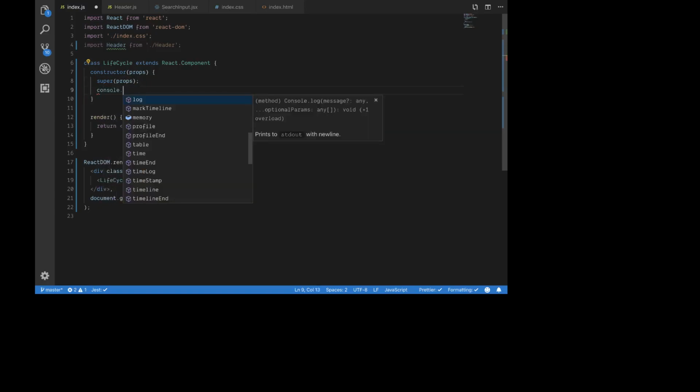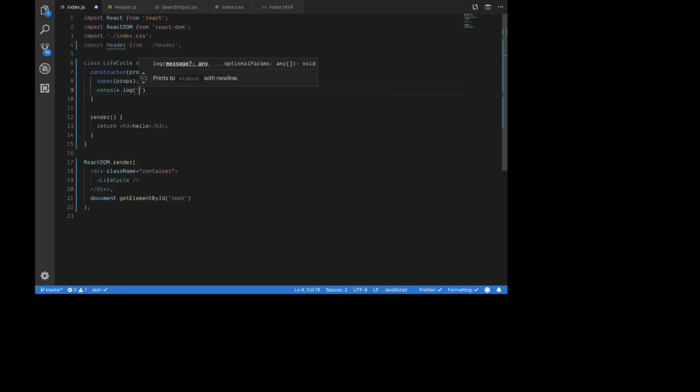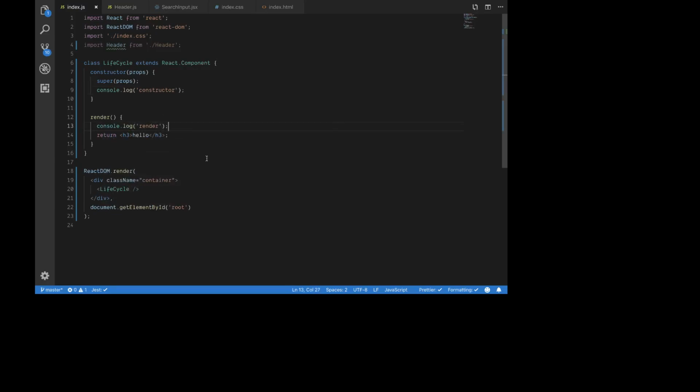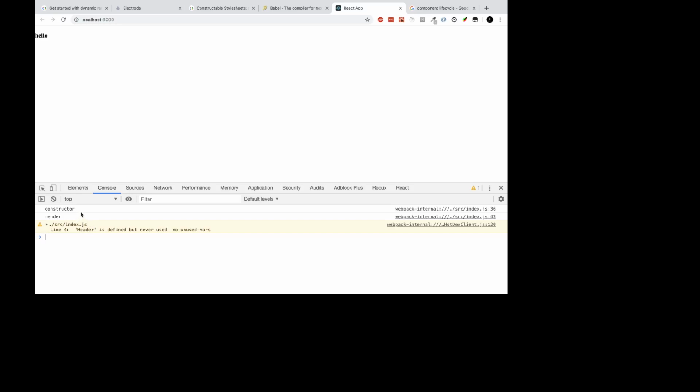And now I can say console.log constructor, console.log render. And we go to the browser. We have constructor, after that we have render. Is it clear?